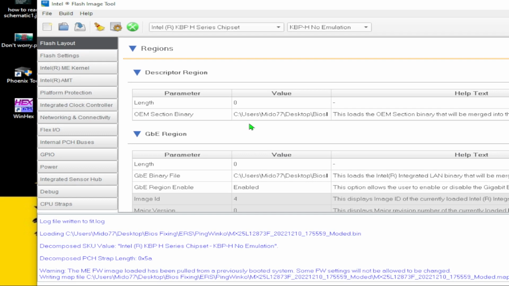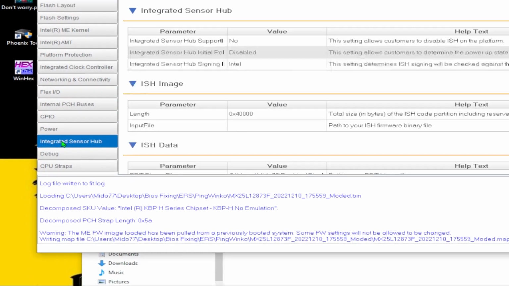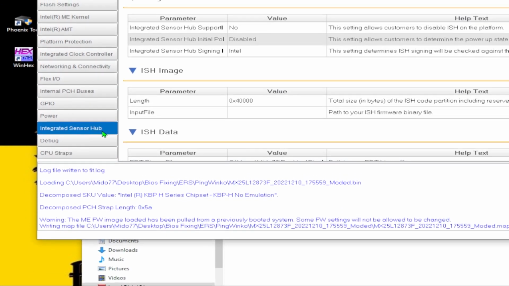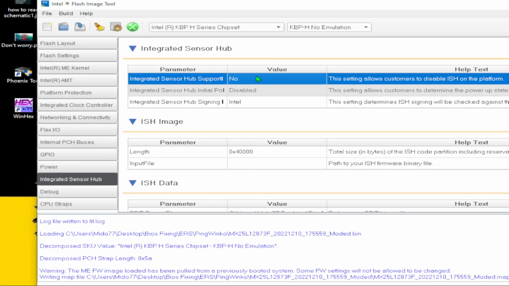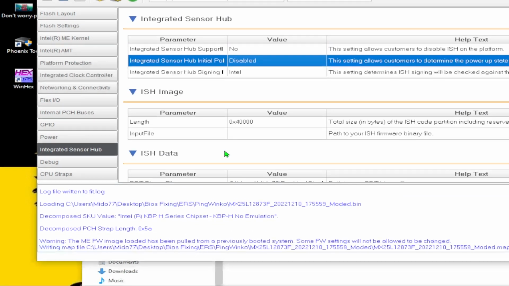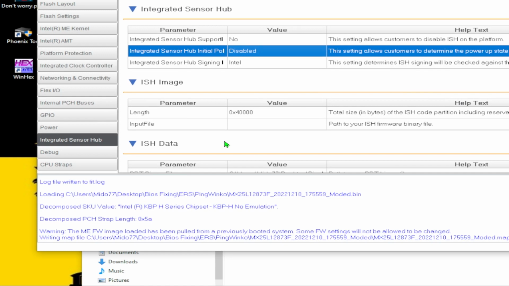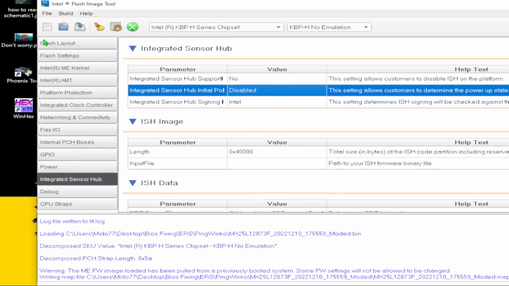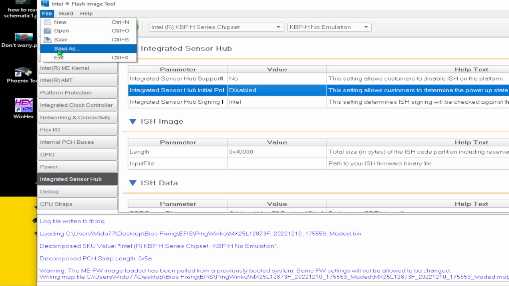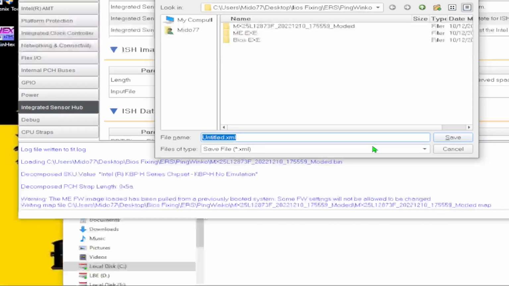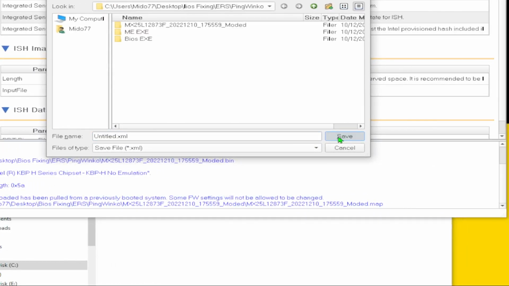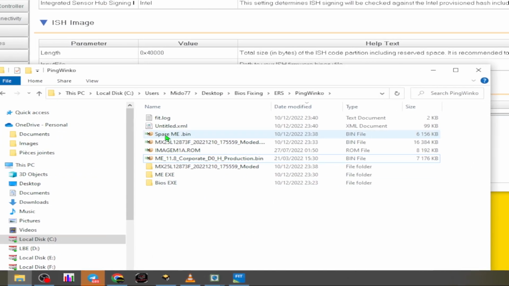And if it's a laptop, you may need to take a look here at integrated sensor hub, especially these ones, when it's about a laptop which has a touch screen. Anyway, that will be the subject of another video, not this one. So let's save as, let's keep the default name, and there we have it.